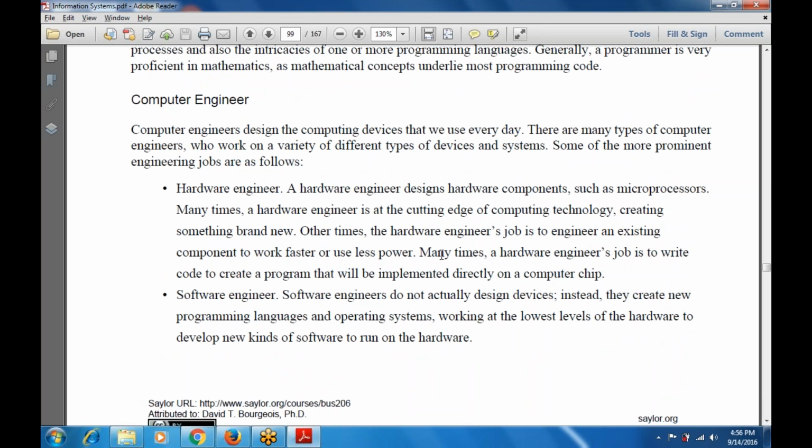So we have finished chapter number 1 in today's class, as well as the start of chapter number 2. We have just covered the system analyst and the programmers. In the next class, tomorrow, I am going to cover the next one, the computer engineer. Who is a computer engineer? It is also one of the people available in the information system.